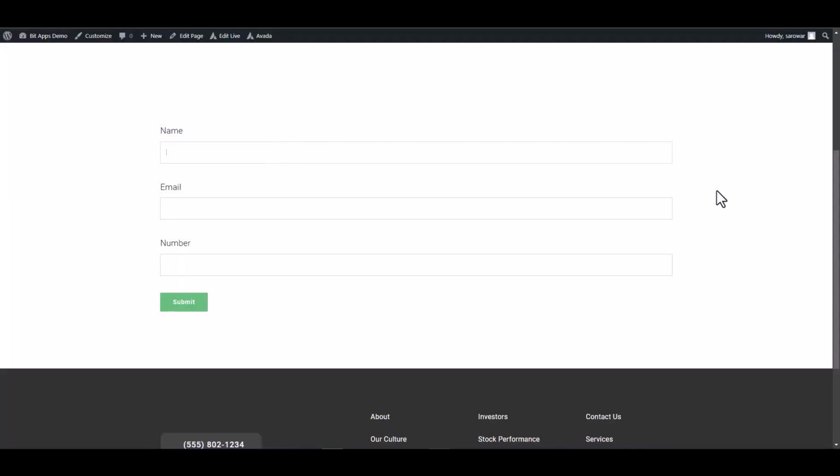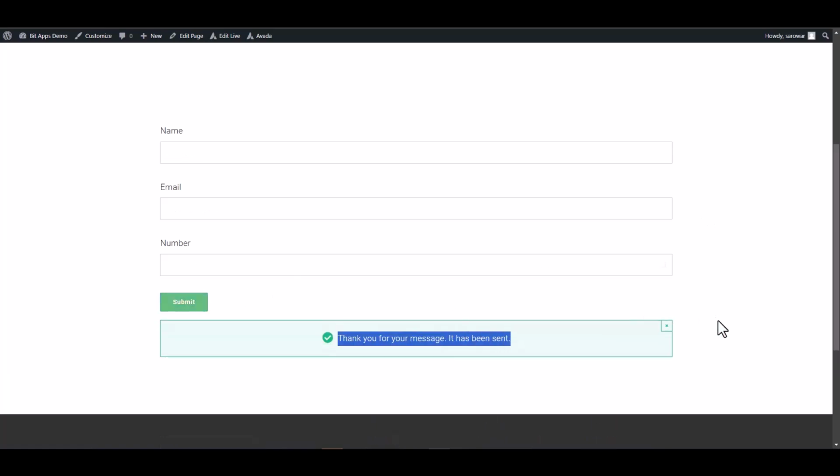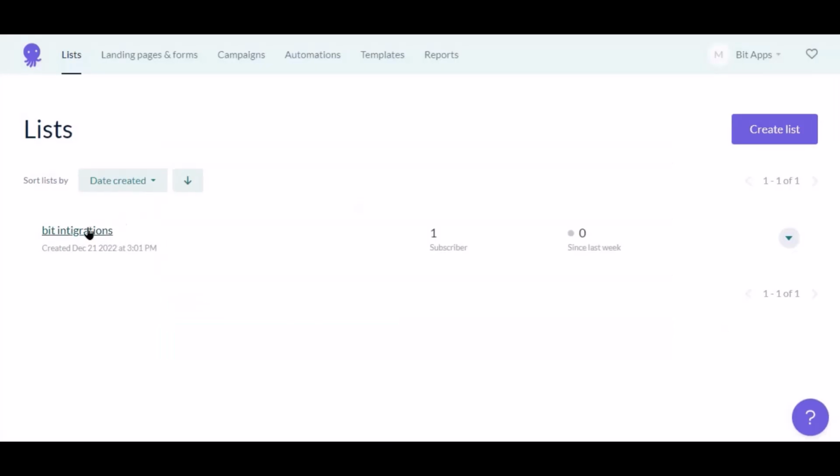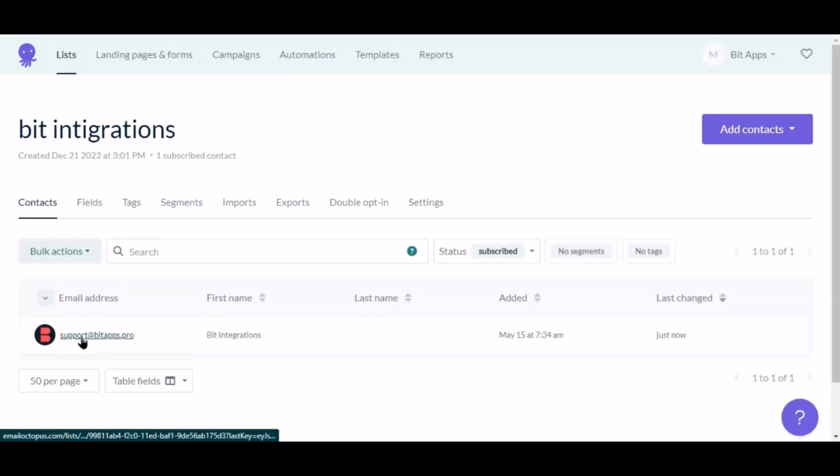Now visit your form page, fill it out, and submit it. Form submitted successfully. Now navigate to Email Octopus page. Now select the lists. Here is the data that came into Email Octopus through the integration.